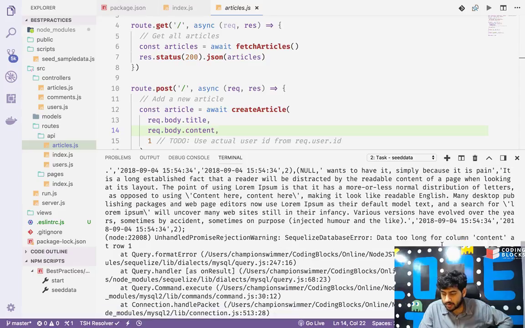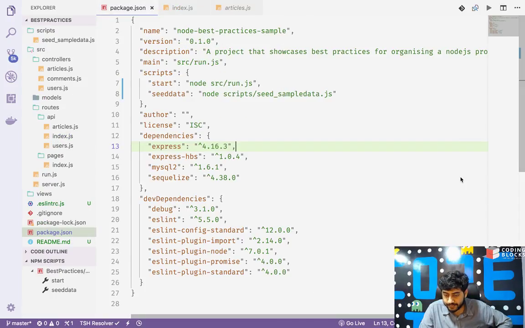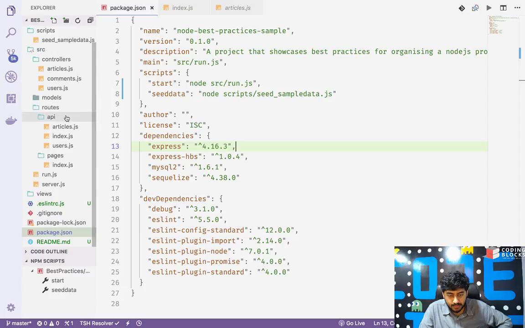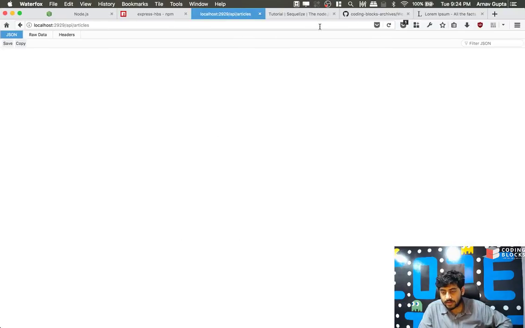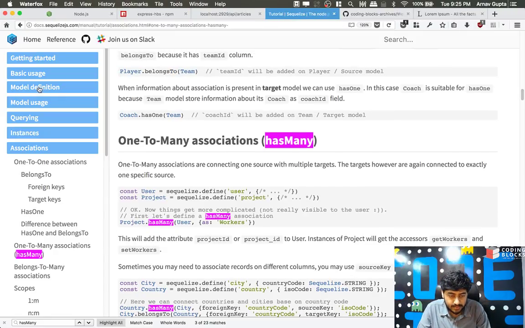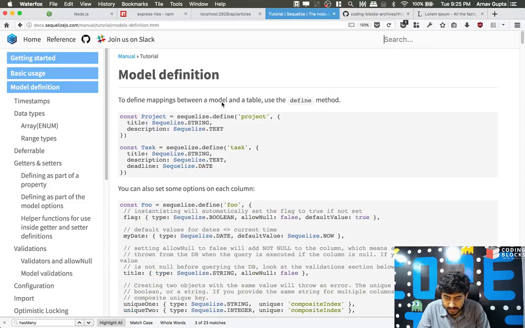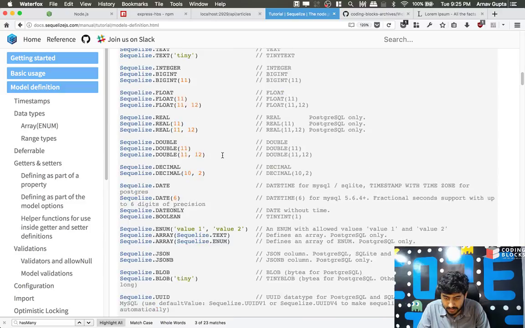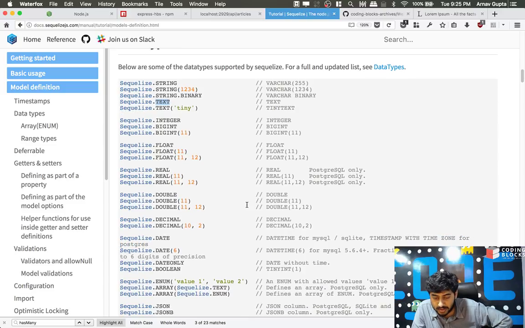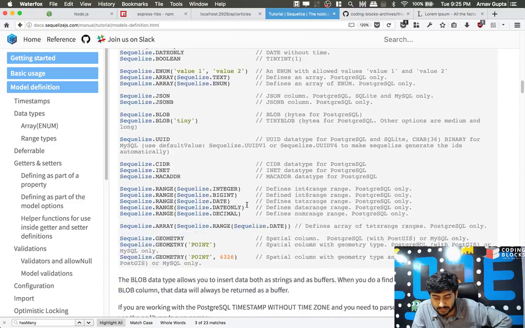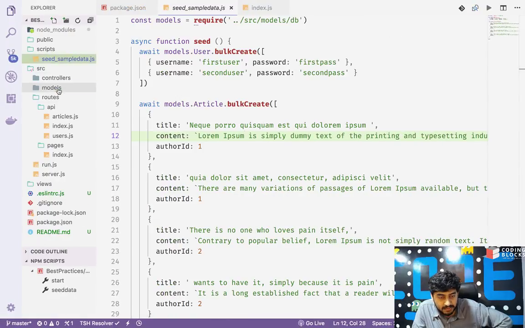Data too long for column content. Okay, in my seed data we have written some text which is longer than 255. So let's see what data types we have in Sequelize. These are the data types we have. We have string, and by default string is varchar 255. If you use text, then text would be able to save more than what a string saves. So let me just use text as a data type in my models.